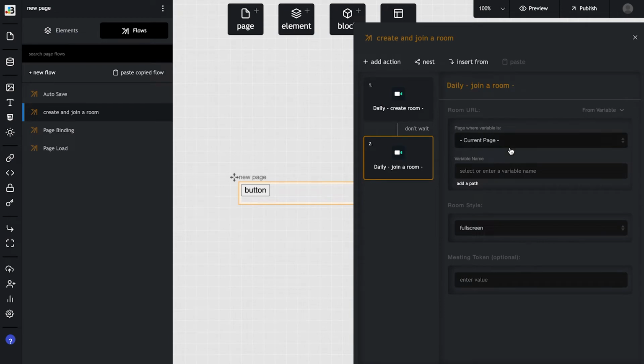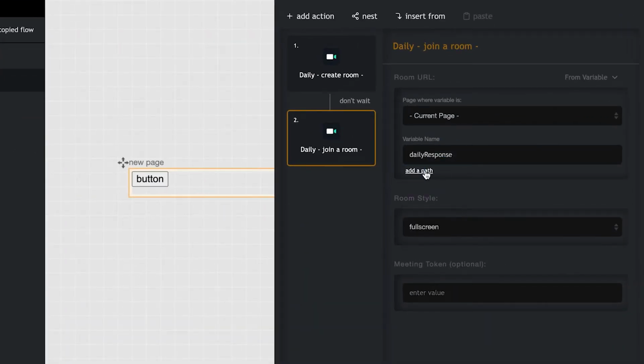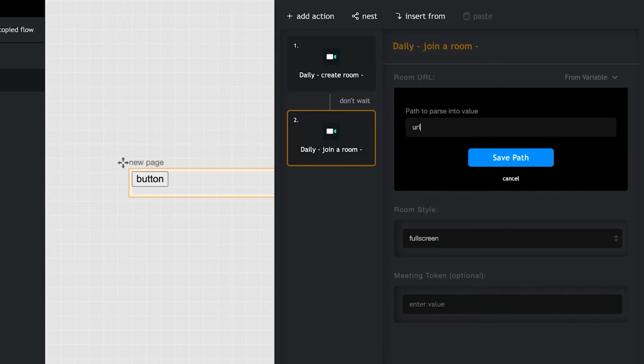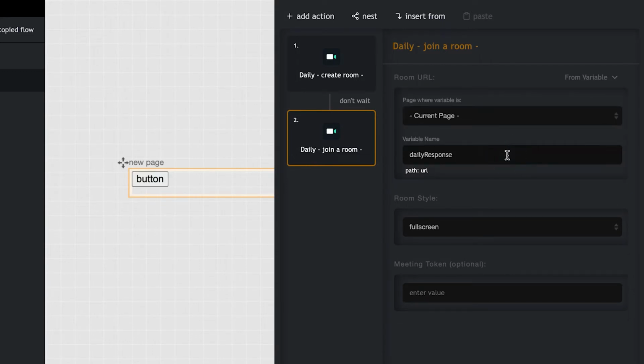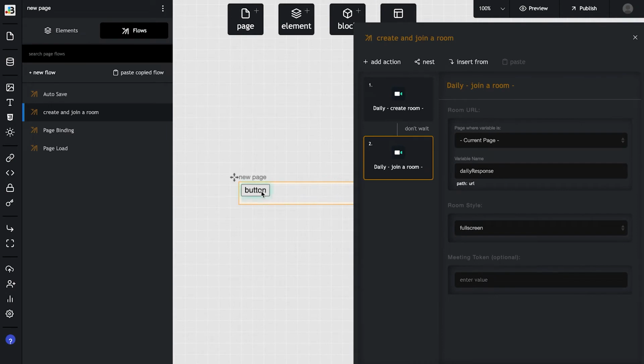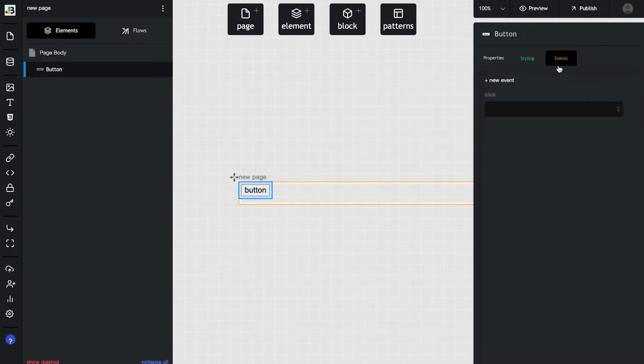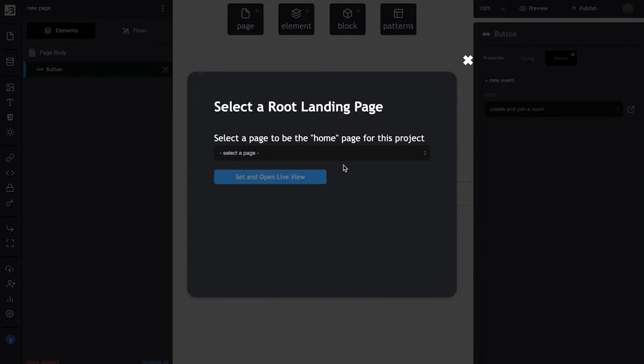For the URL field, we will enter the current page and then select our variable name. We only need the URL from the response, so we'll add that to the path. We can leave the room style as is, and we won't need a meeting token. Let's try it out. To preview our app, we can select our button and go to Events to trigger the flow. And then we can select a preview and put our current page as a landing page and try it.